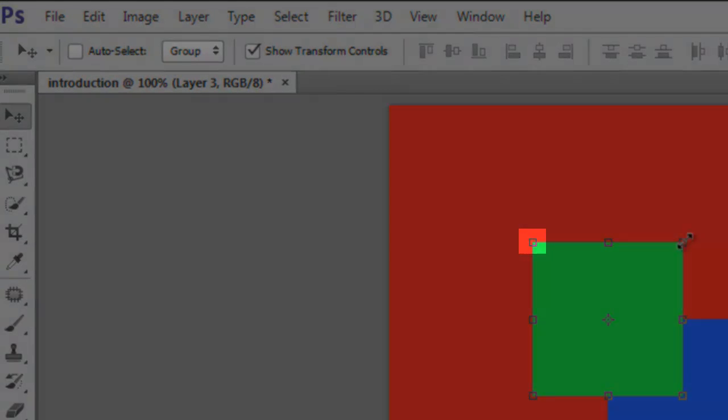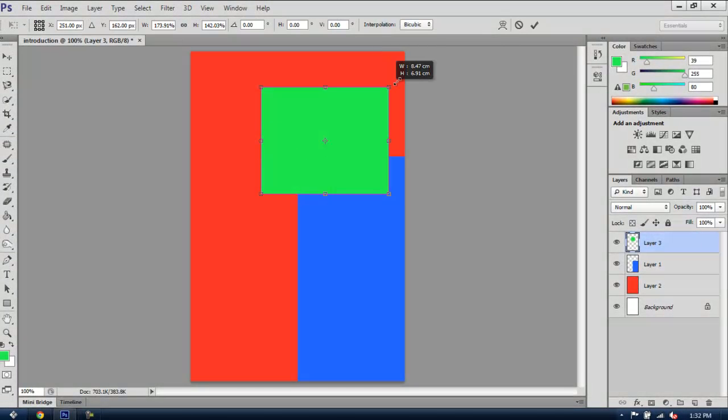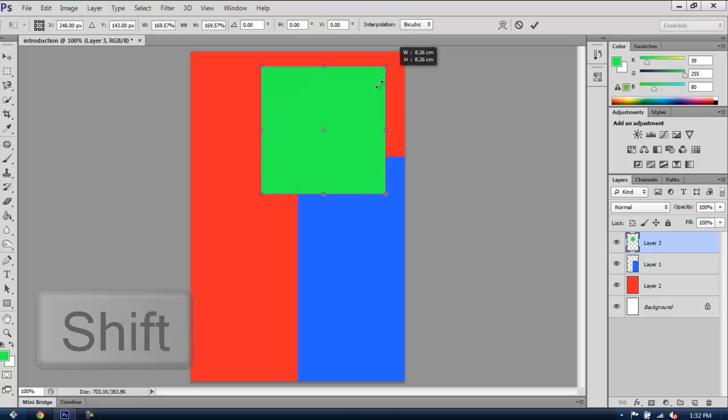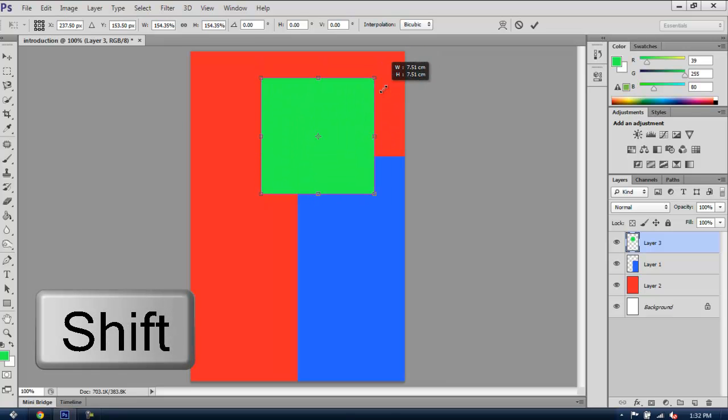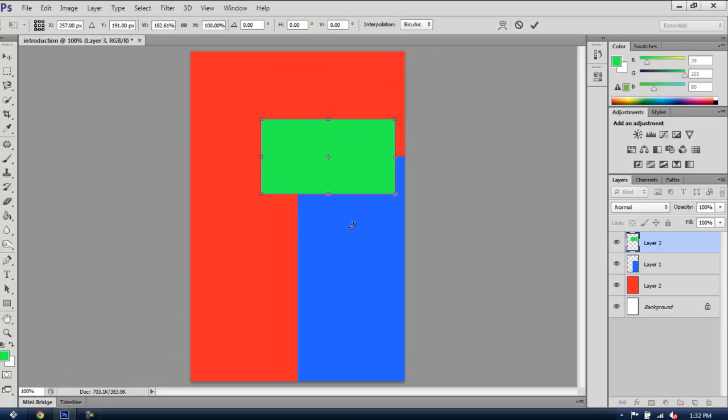If you can't see these squares on the corner of the square, it's because this option is not checked. Just check it to see the transform controls. And now you can transform the square like so. Pull from one of the corners to make it a rectangle, or remember that holding the Shift key, you can keep the proportions of anything you're transforming. Then hit Enter for the transformation to be applied.